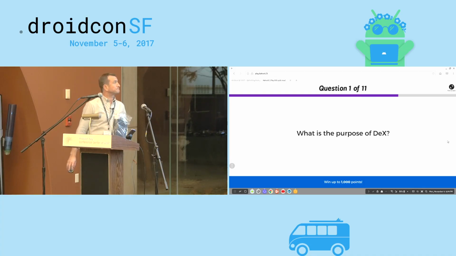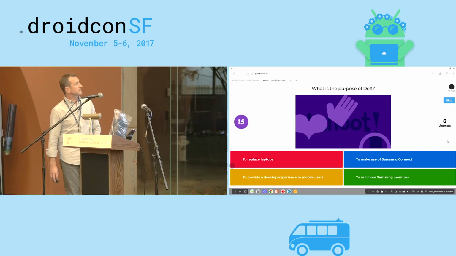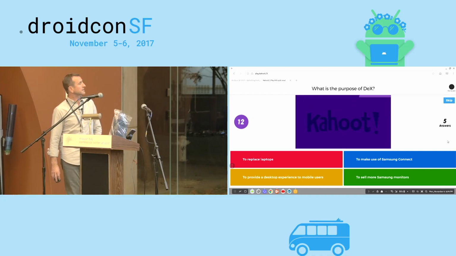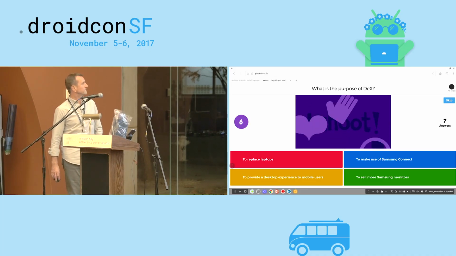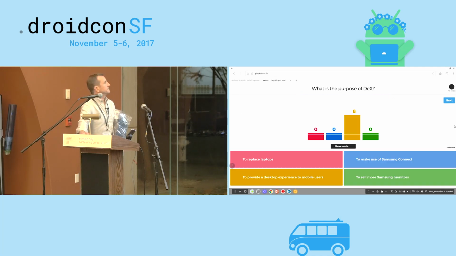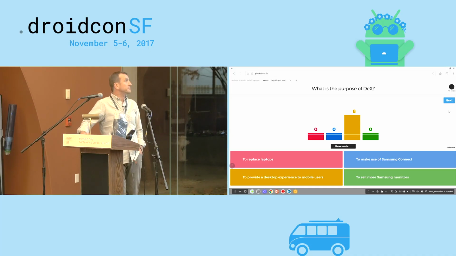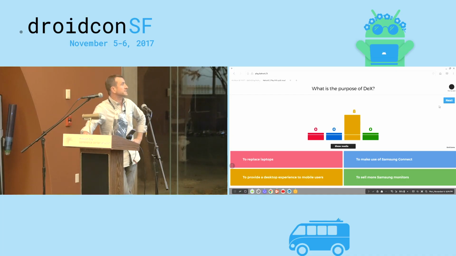What's the purpose of DeX? So you just need to hit the square of the appropriate color, I guess. Yeah, we are not trying to replace notebooks or desktop computers because they have their own use cases. We just want to extend evolutionary, just like the tablets extended user experience for mobile users. We want to extend it to a desktop. Excellent.